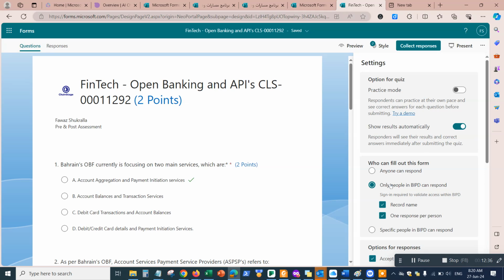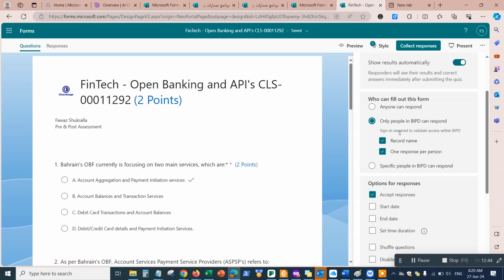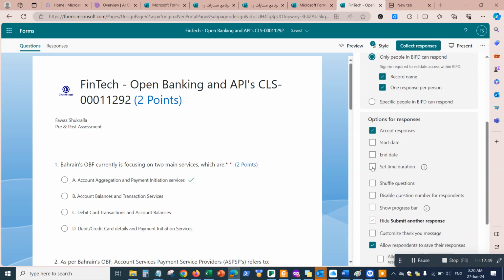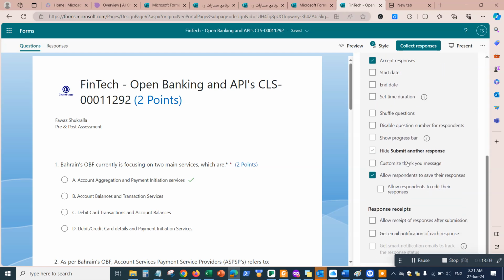You can choose who is able to submit the quiz: only people from your organization, or anyone from outside the organization, which means they have to register and verify their email addresses. You have the start date, end date, and the time duration, which is the time limit you can set on that specific quiz, if it's 20 minutes or 15 minutes. You can shuffle the questions to make sure people don't copy or use other people's help in the quiz, to make it more challenging for them.